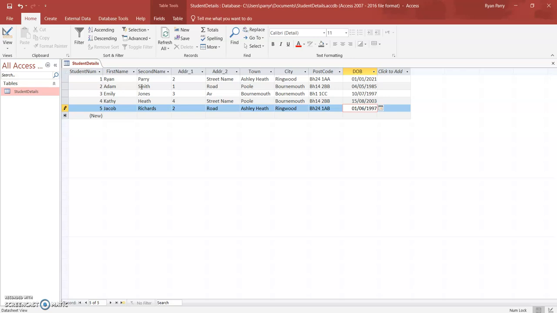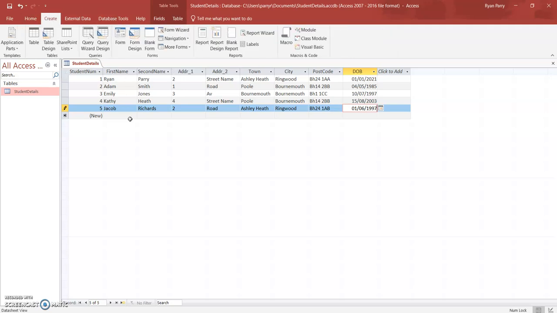Perfect. So we've got our dummy data there, and we're going to leave that dummy data there for a second. In the next tutorial, we're going to be looking at creating a form using the Create function and then the form, to input this data more appropriately. Join us in the next tutorial.